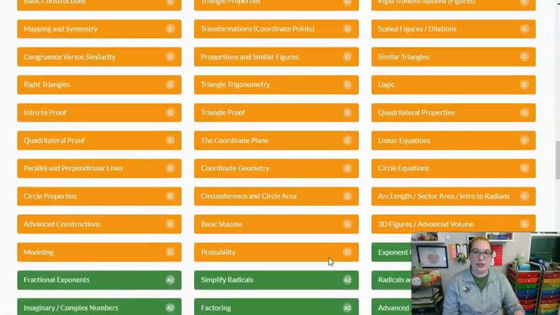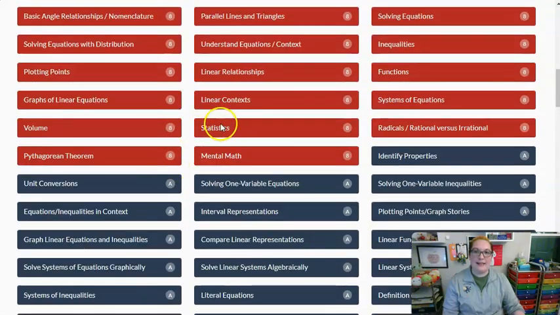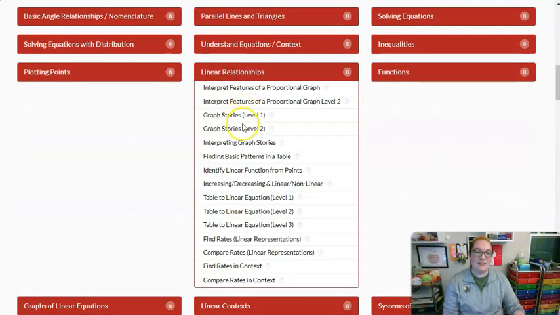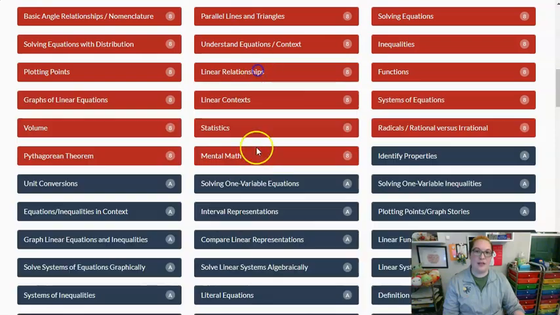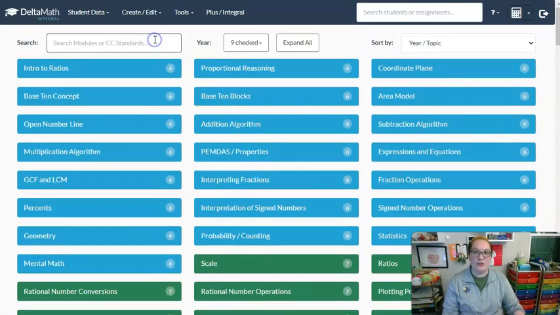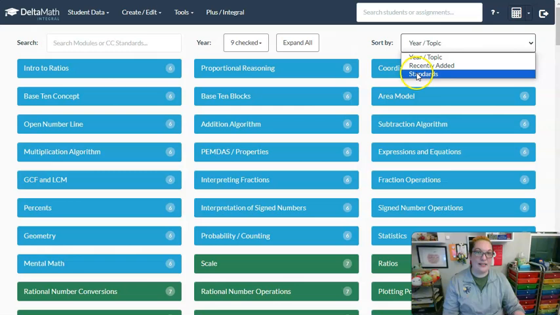And so when I'm looking for practice work, I can click here for linear relationships, and there's just a whole list of different topics. You can also search by specific standards. So I can search by general year topic. It's organized with algebra, geometry, algebra 2, which I use an integrated curriculum.